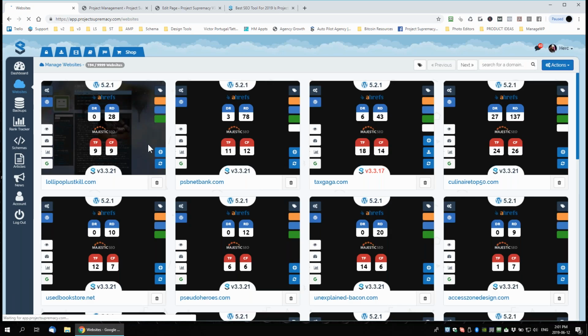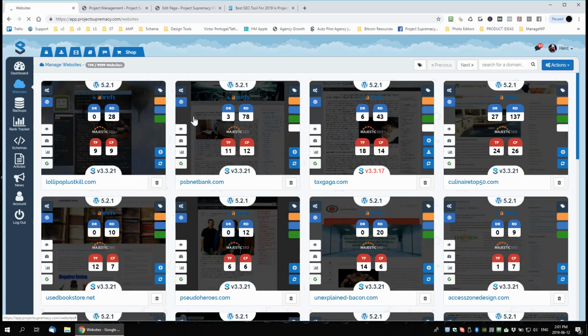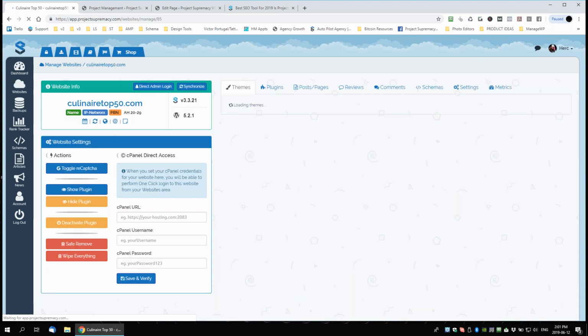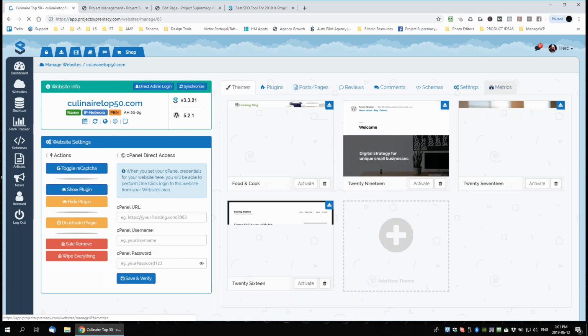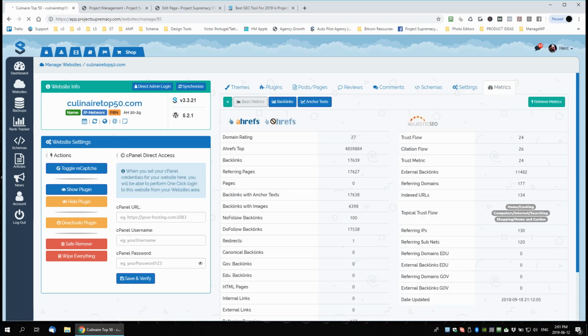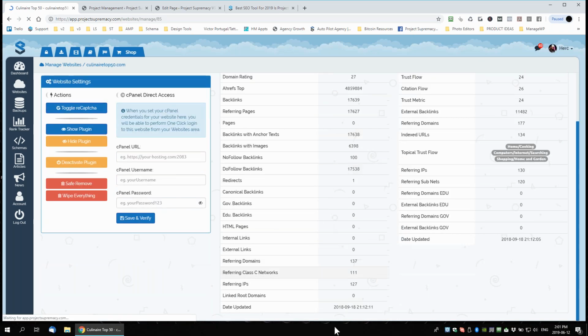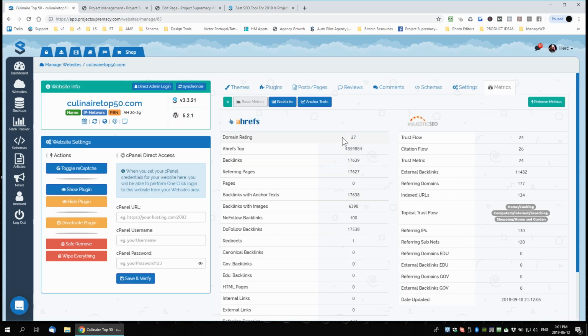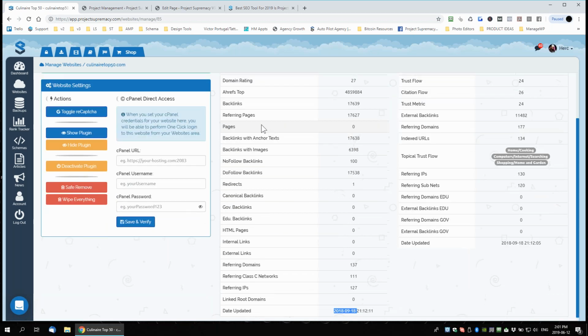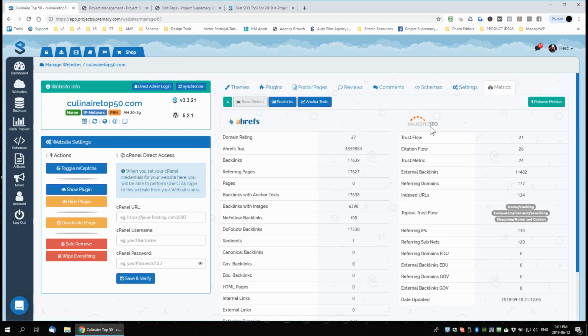For all your sites. So for instance, let's go to, here's a good one. This site, if I go to the management of this website, and then I go over to the metrics tab, here's the Ahrefs data that I pulled in on September 18th of 2018. I can update it, but this is the data on that date from Ahrefs, and this is the Majestic SEO data.